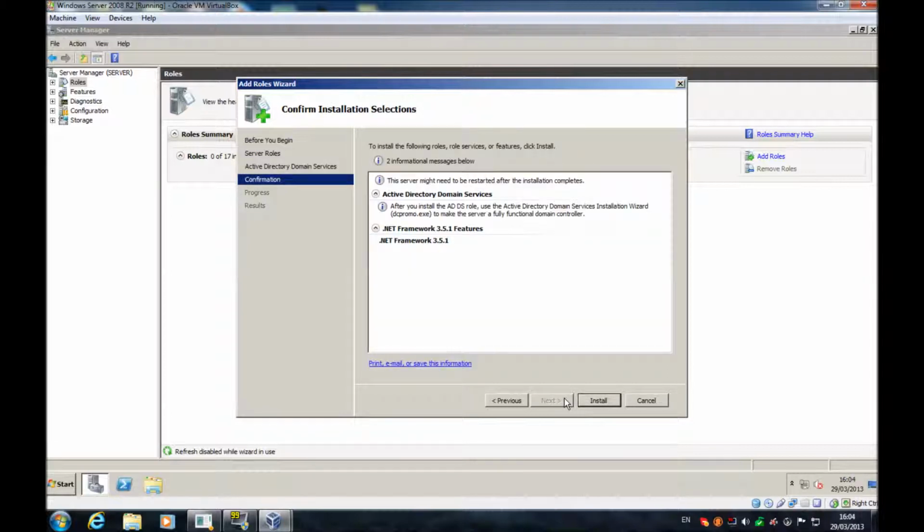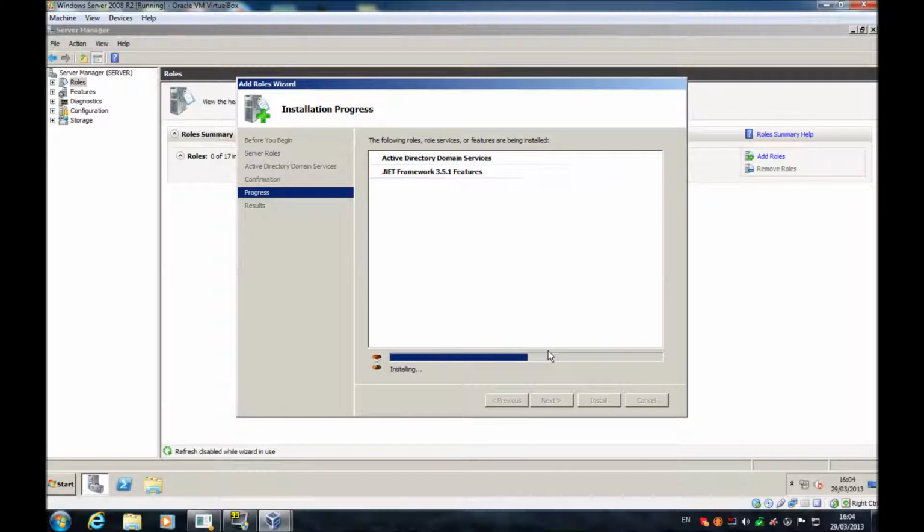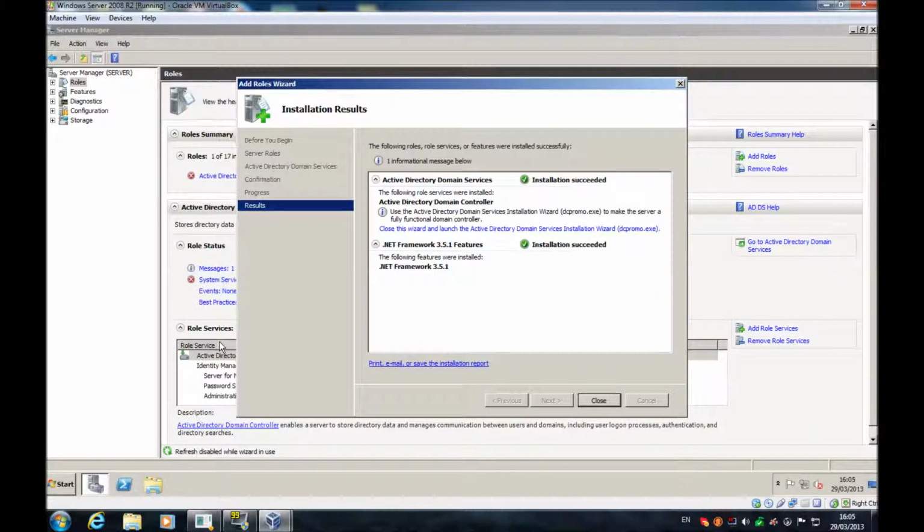Okay, so we need to now install ADDS. So we're going to click Next. It's also mentioning that it's going to install .NET Framework 3.5.1 as well. That's fine, we can just let that install. It's just installing now, and as I said, I'll be right back once it's finished installing.